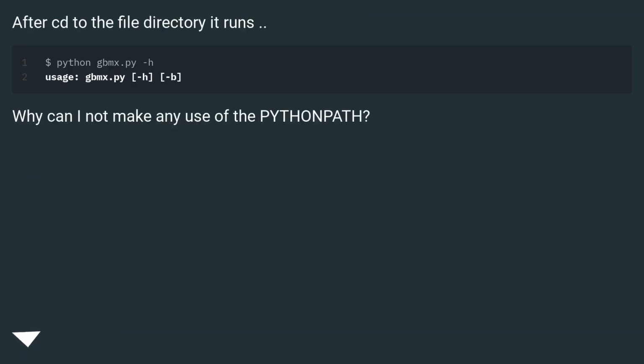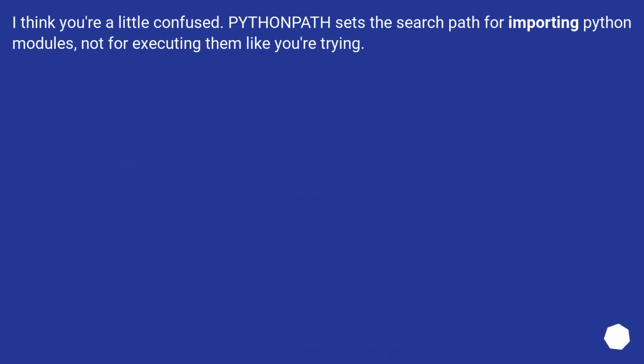After cd to the file directory, it runs. Why can I not make any use of the Python path? I think you're a little confused. Python path sets the search path for importing Python modules, not for executing them like you're trying.